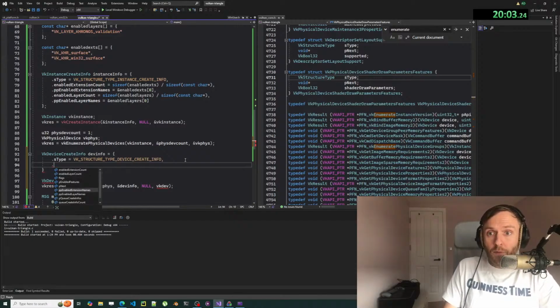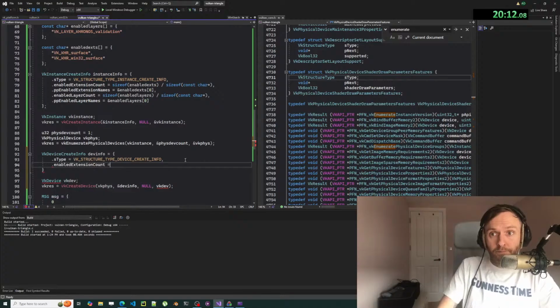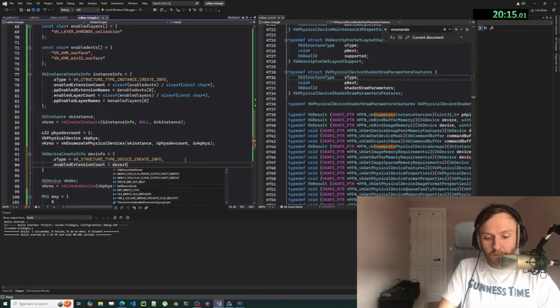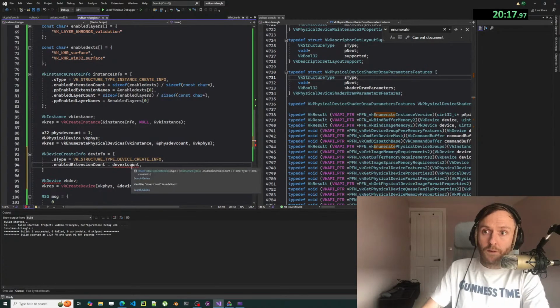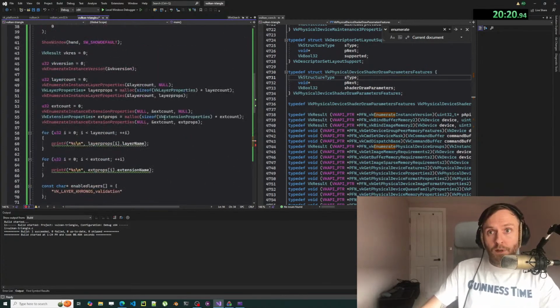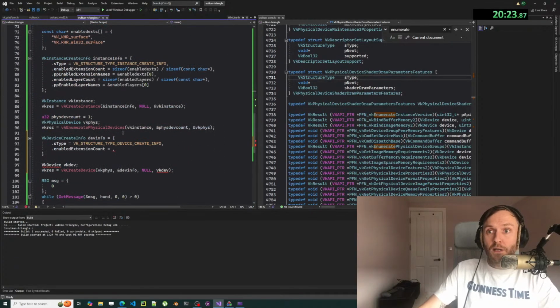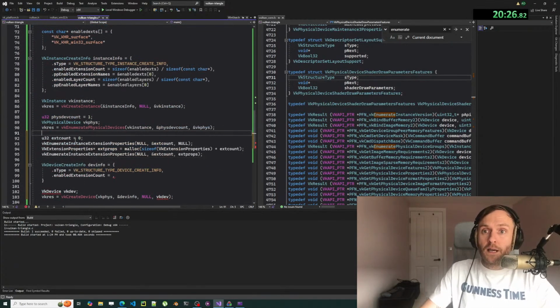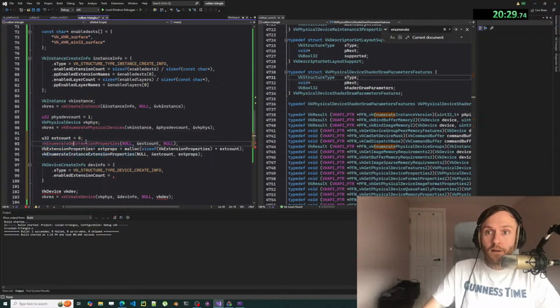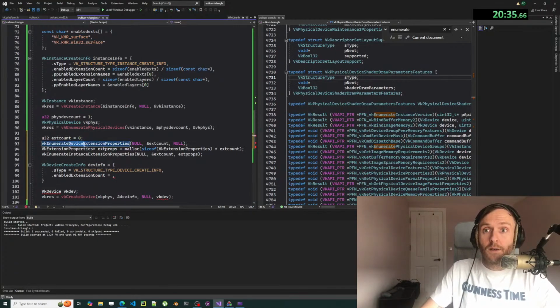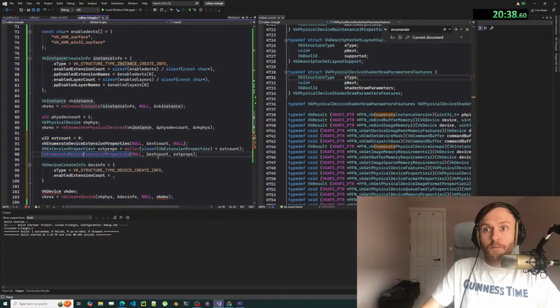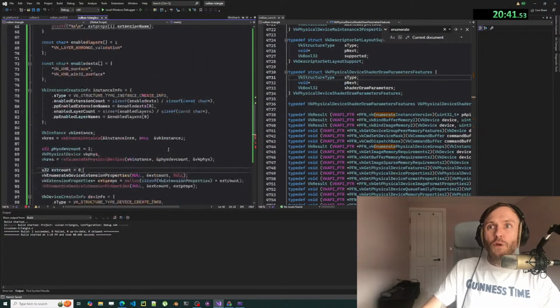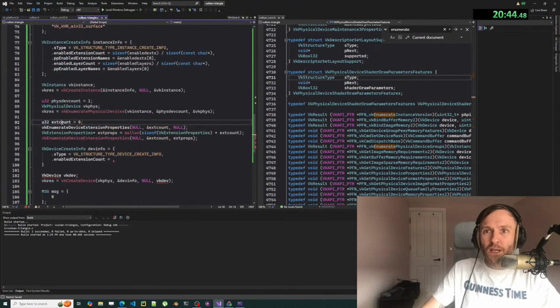And we need to do the same with enabled extensions. I don't think I need layers, I just need some extensions. But I need to do one of these whole hokey cokey things to get enumerate device extension properties. Is it? Yes. God, this is annoying me so much. Why is the syntax highlighting not properly working?